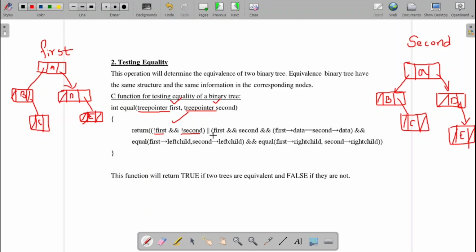We won't check the second part, the OR condition you can look. We will first check the first condition. If any one of the nodes is null, no need to check further, we will directly give the value as null. That is, the trees are not equal. That is the false case.